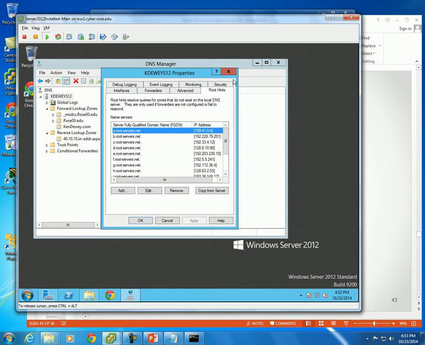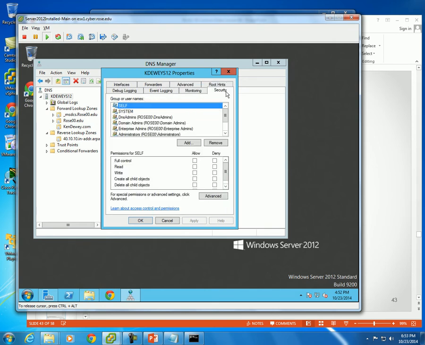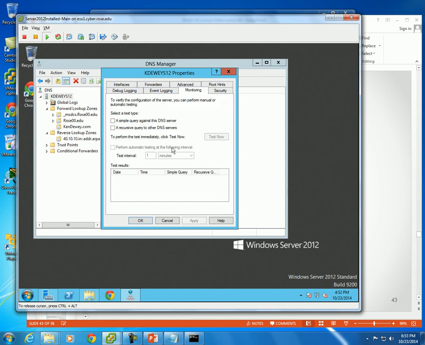But okay, under security, again, who can update it? Pretty much the same. Under monitoring, here's where you can test it. I want to try a simple query, and I'm going to say test now. So what they did is went out and made a query. It worked. Now I'm going to make a recursive query. Okay? And that worked. What recursive means is I asked one server, and that one server asked another server and came back and told me. So it's an easy way to test DNS.